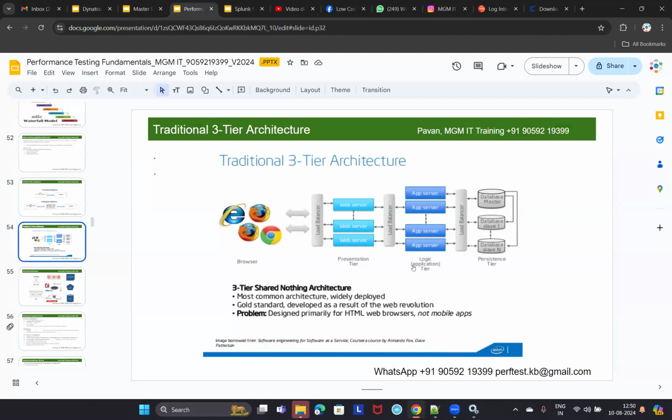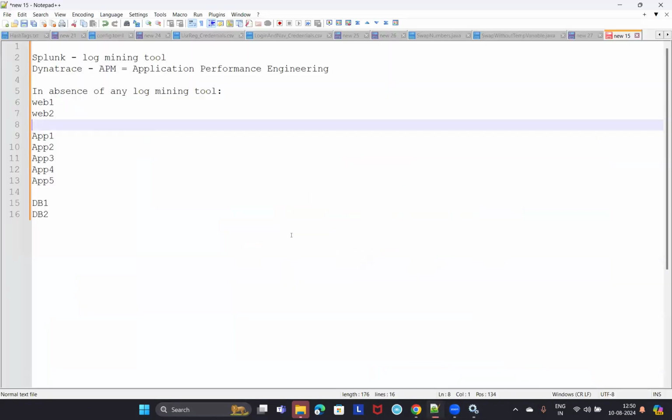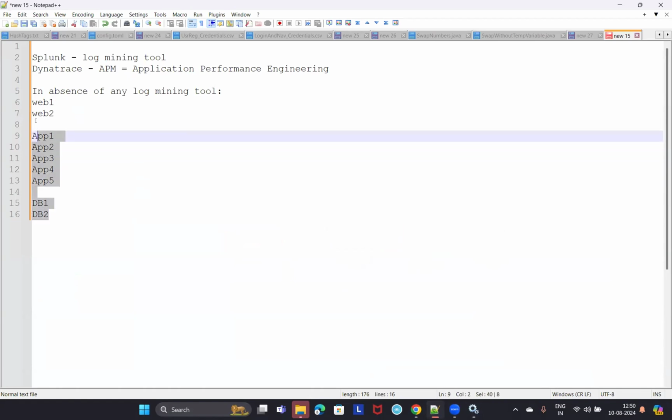Okay. Now, is the context clear, guys? Where does this Splunk tool come into the picture? Is the purpose of Splunk clear? The main purpose of Splunk: if you get some error message on any of these servers, we really don't know which server is causing that issue, or which server is responsible for it, or where exactly that error happened. That is where log mining tools like Splunk come into the picture.